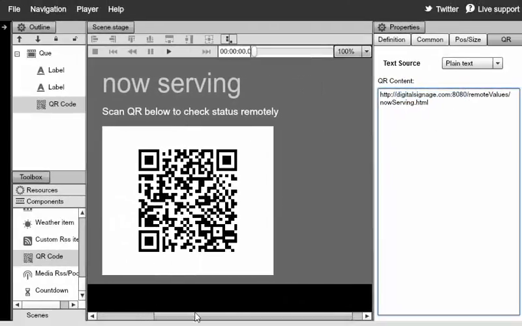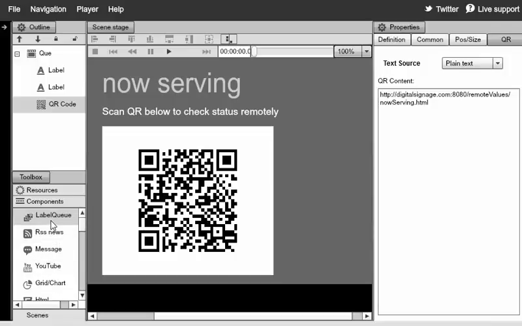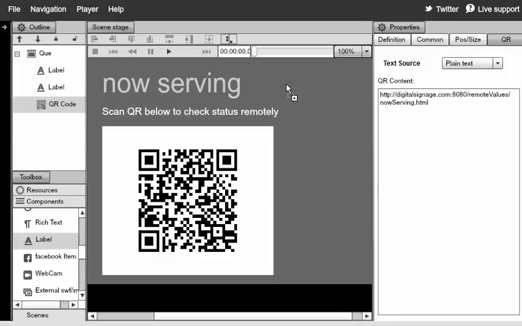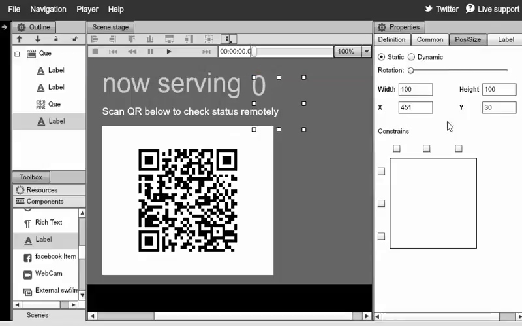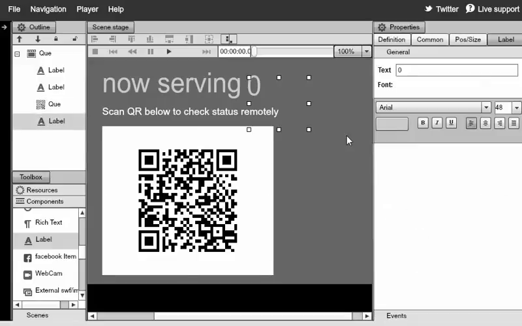We're going to go ahead and put in just a regular label, not a label queue. Drag and drop that. And make sure we center everything and lock it in place so it maintains its position. So we're going to go over here to position and size and lock it in place. Same thing for the QR. Lock it in place.